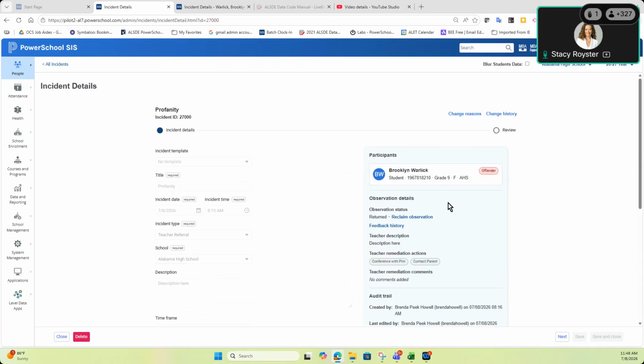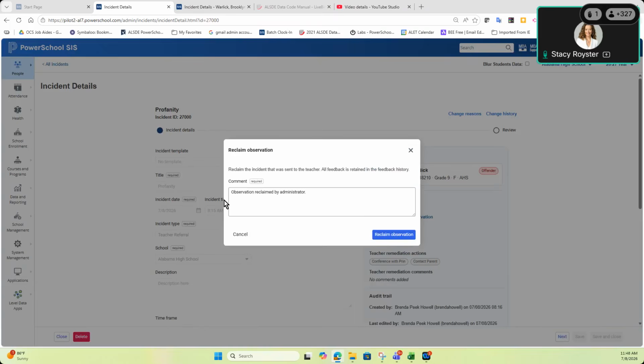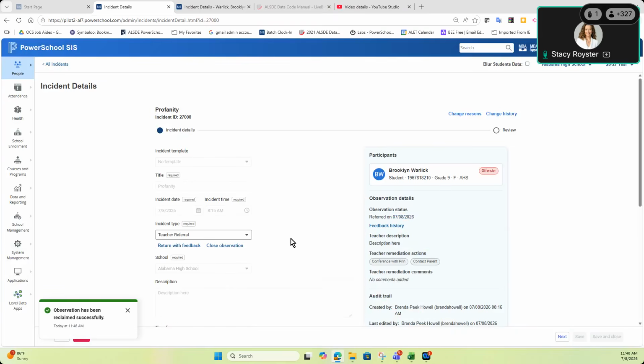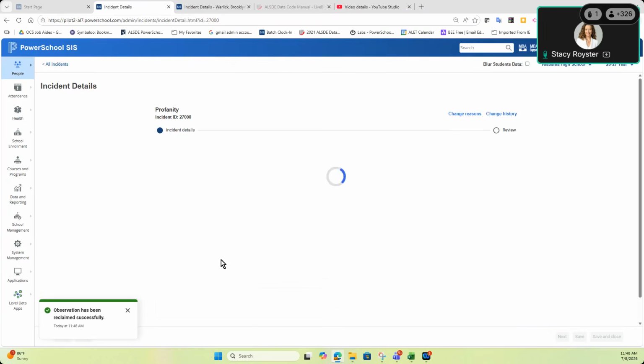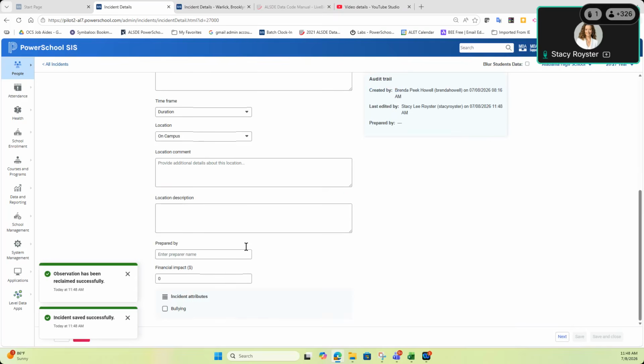Do you see this where it says reclaim the observation? So if a teacher just is not responding to the referral and you need to go ahead and get it entered in, you can actually reclaim the observation. And it's going to say observation reclaimed by admin, where you can go in and then if you need to flip it to discipline, save it, and start working on that discipline incident.